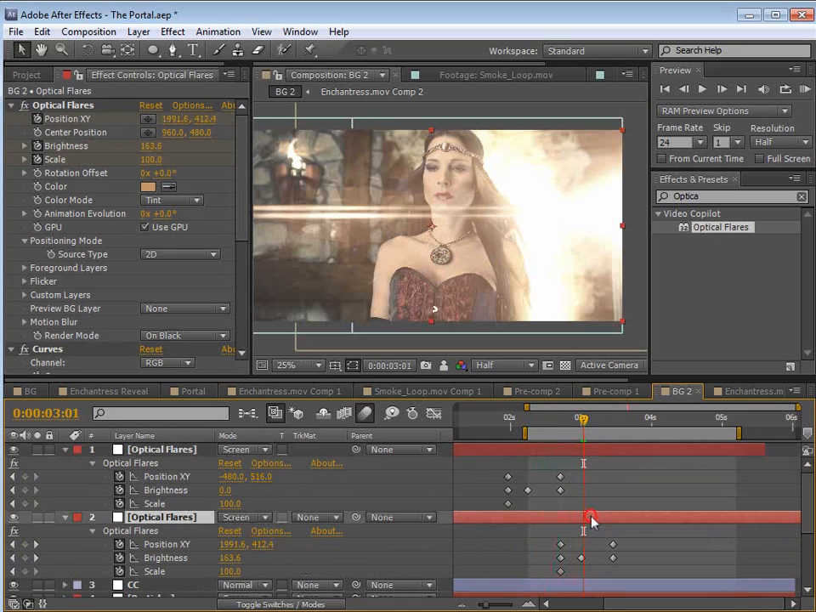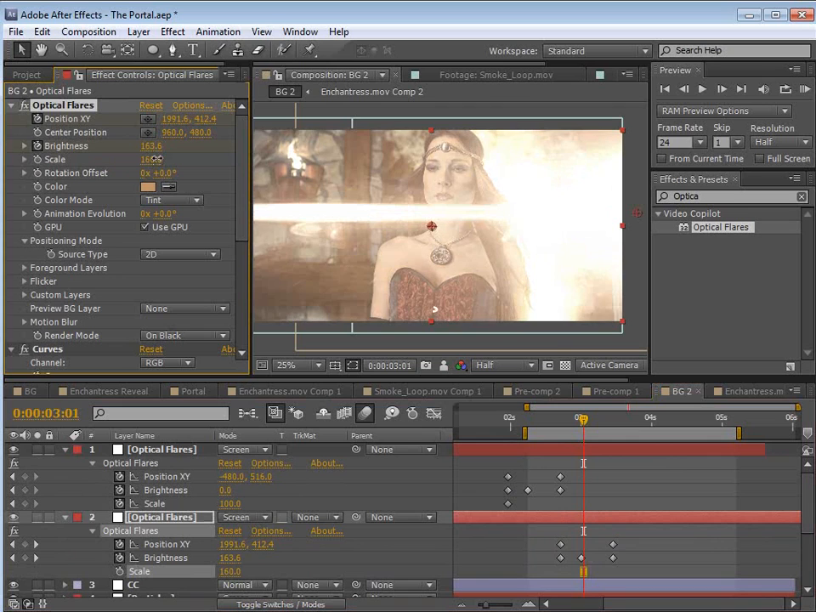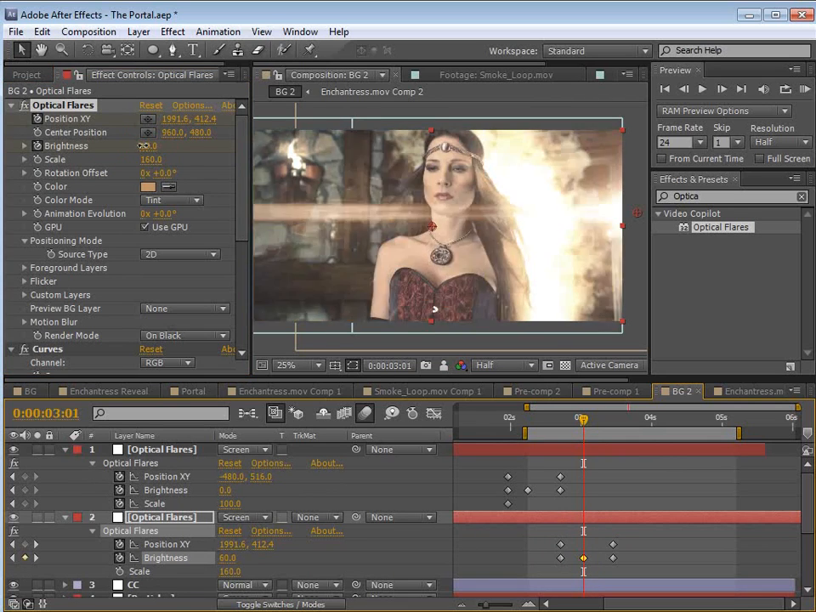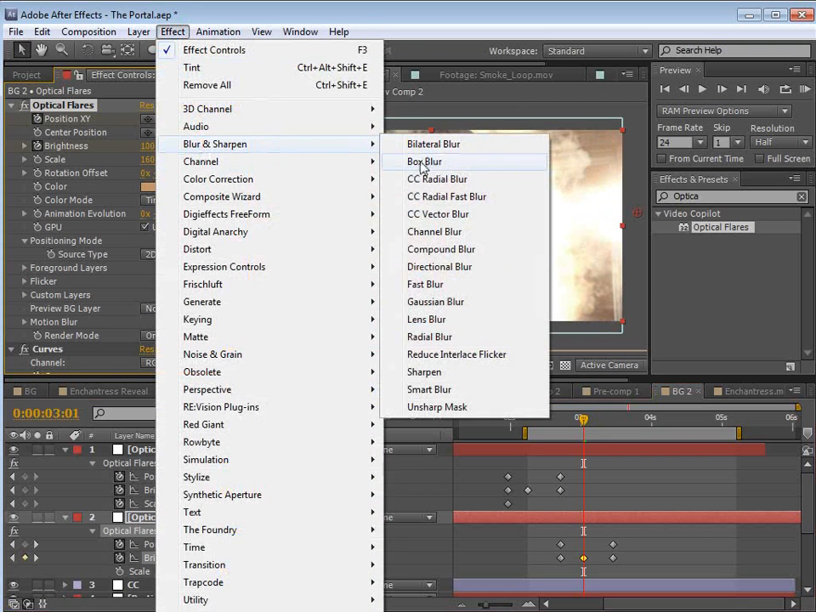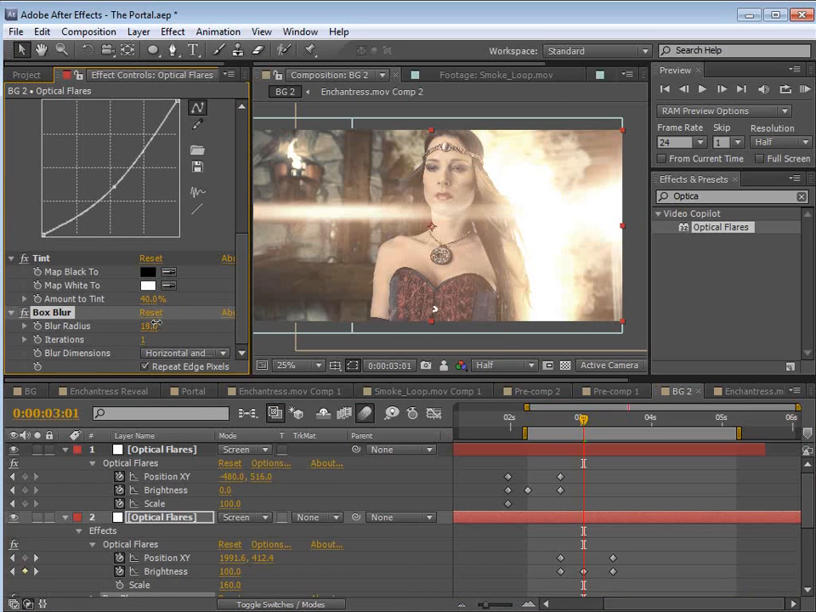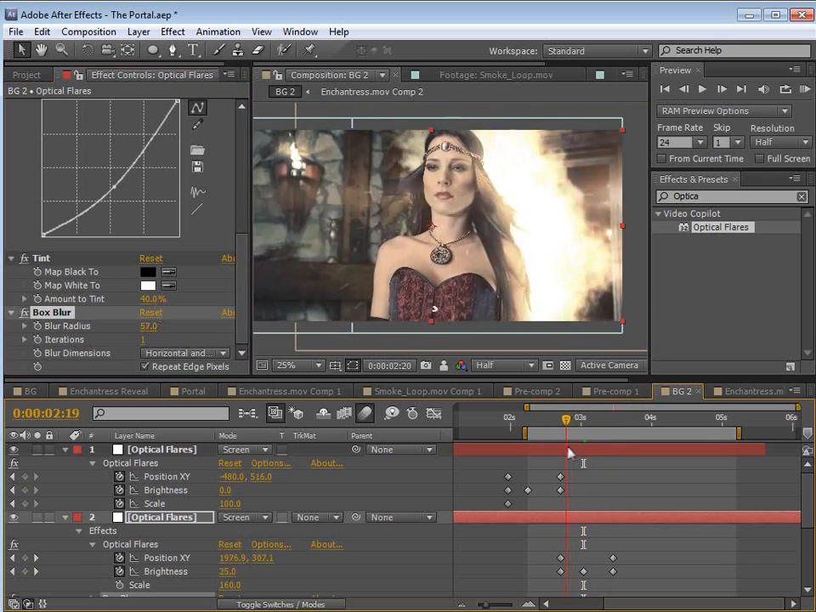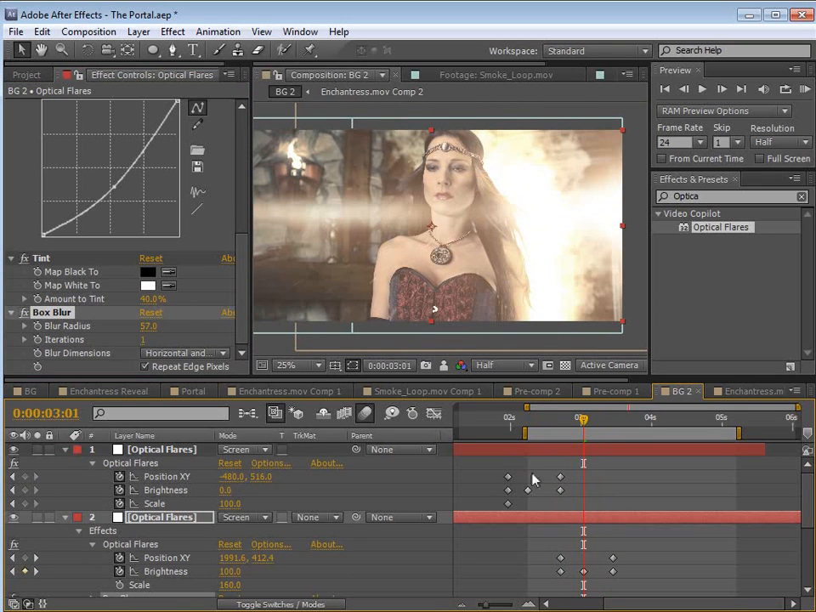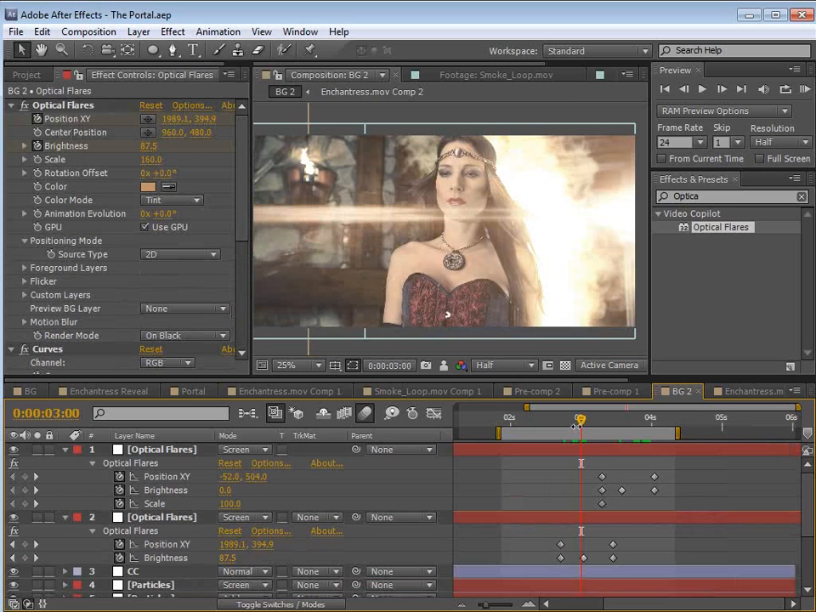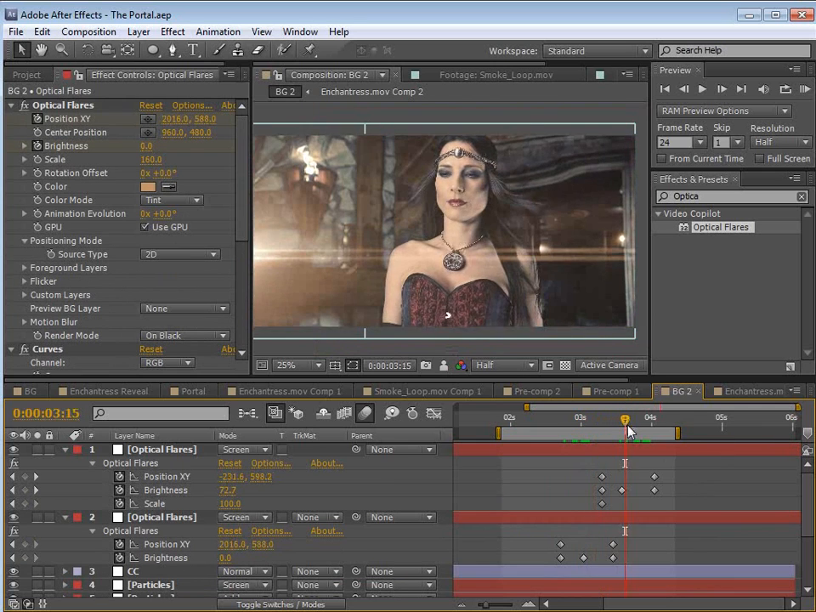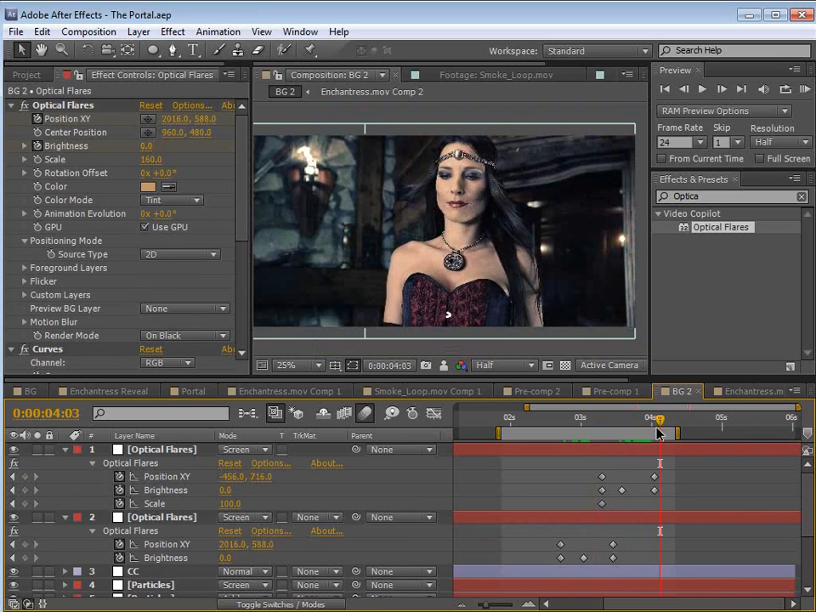And another thing too about these optical flares is we don't always have to use them so brightly. So we can really bring the brightness down and just try to make them a little more subtle, or even add a box blur on top of it so that it's a little bit more subtle in the shot and looks maybe even like an accident. So you want to play around with the flares and kind of pop them in and out and make it look a little bit more chaotic for this particular shot.